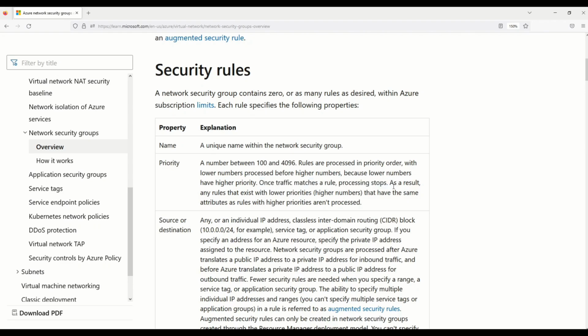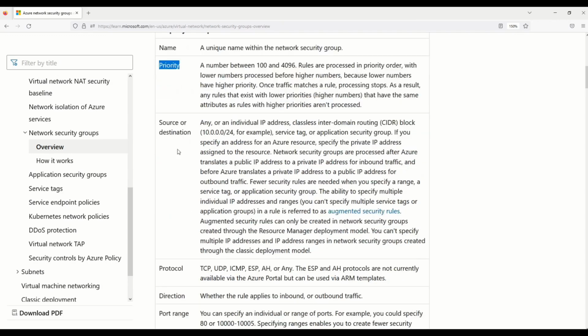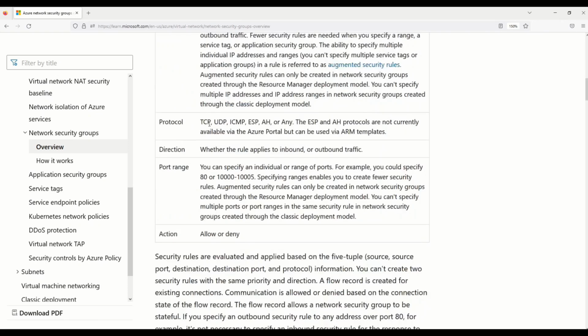A very important concept is coming here. It says as a result, any rule that exists with lower priorities that have the same attributes as rules with higher priorities are not processed. So friends, in this documentation, not only can you understand priority, you can also understand source and destination, the different protocols supported by NSG, direction, port range and action. So all in all, a very important Microsoft documentation. The link for this documentation I have shared in the description box.